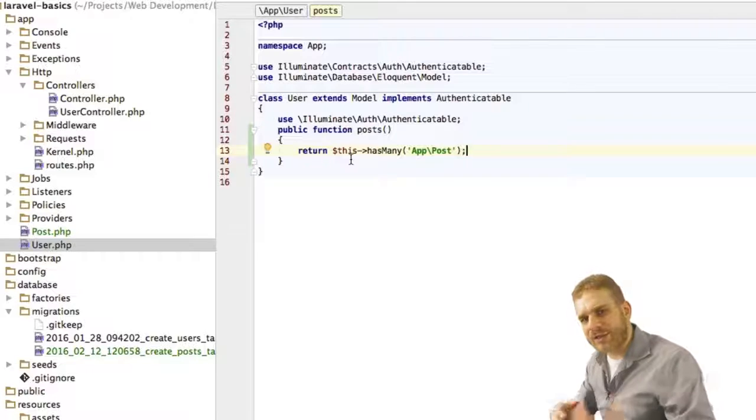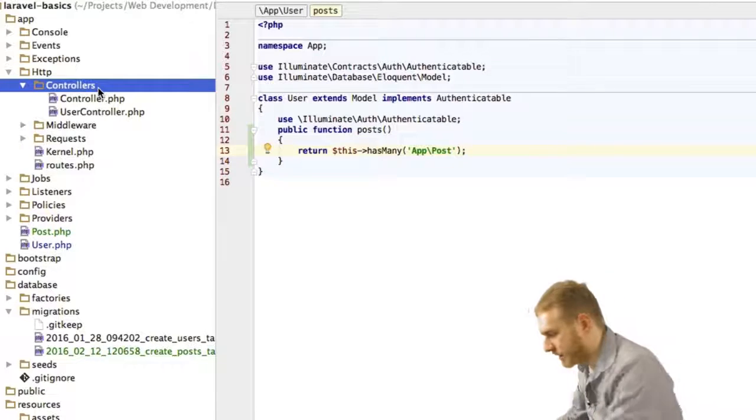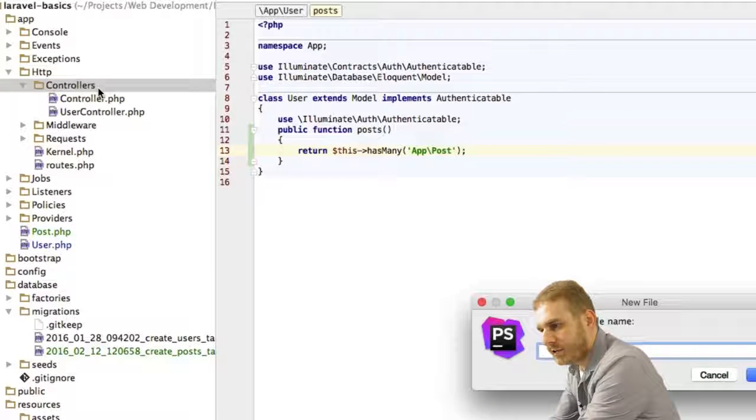So in order to actually create a post, what I will do is create a new controller here, which I will call PostController.